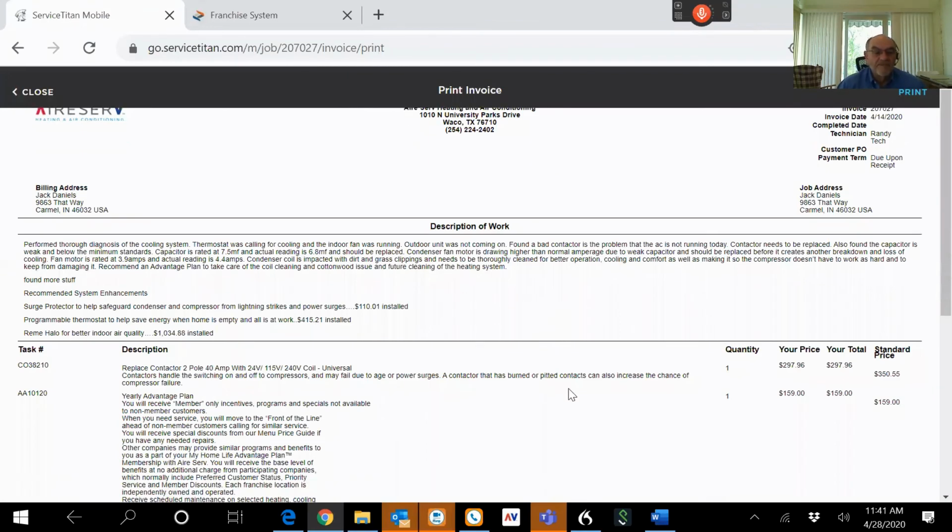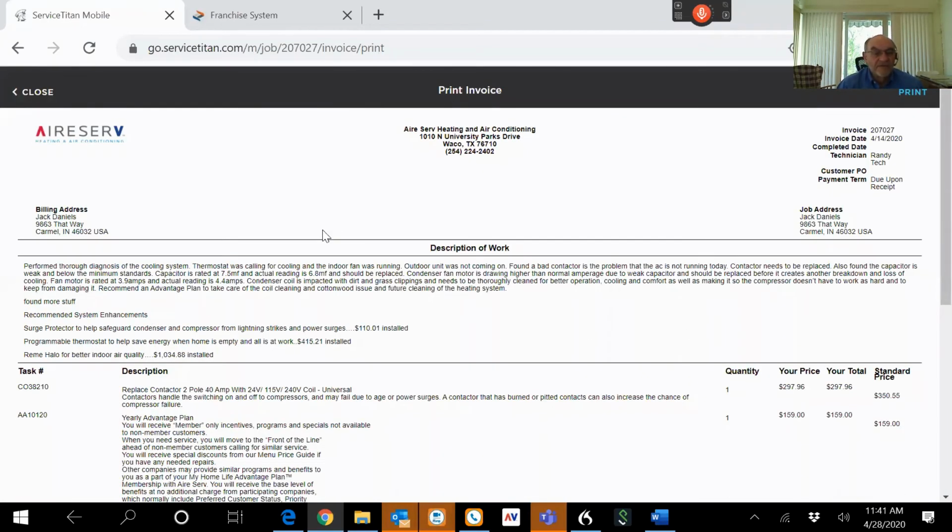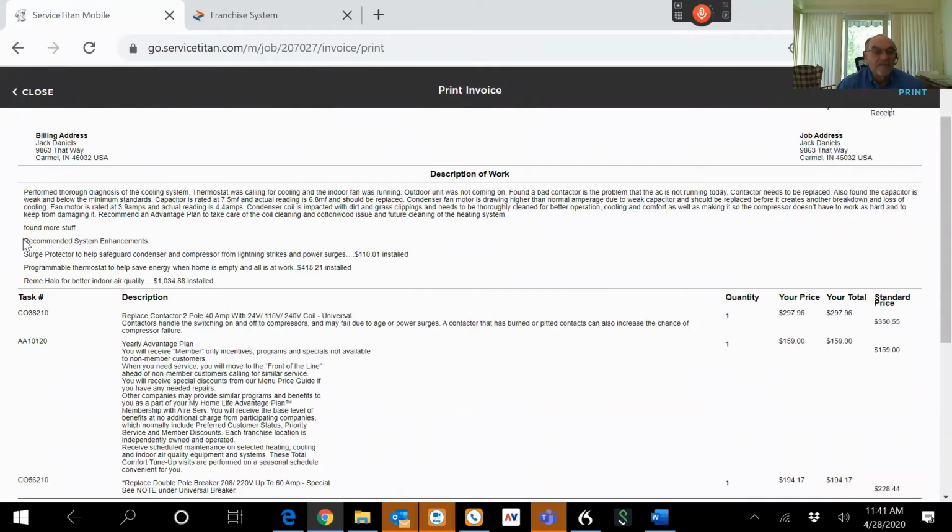So here's a copy of the invoice and what it's going to look like here. There's a lot of different things that the technician can do. And you can see right here, here's my recommendations for those system enhancements. It's right there in their invoice itself. It's going to stay with them. I always like doing that because that always brought me more accessory sales by having that there.